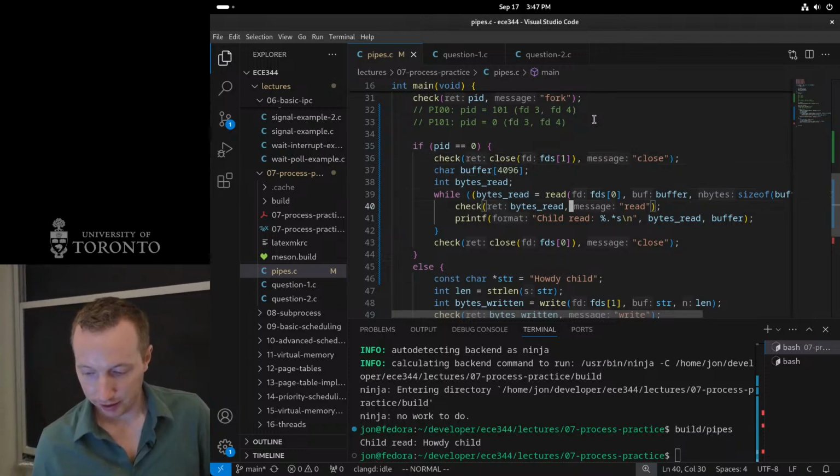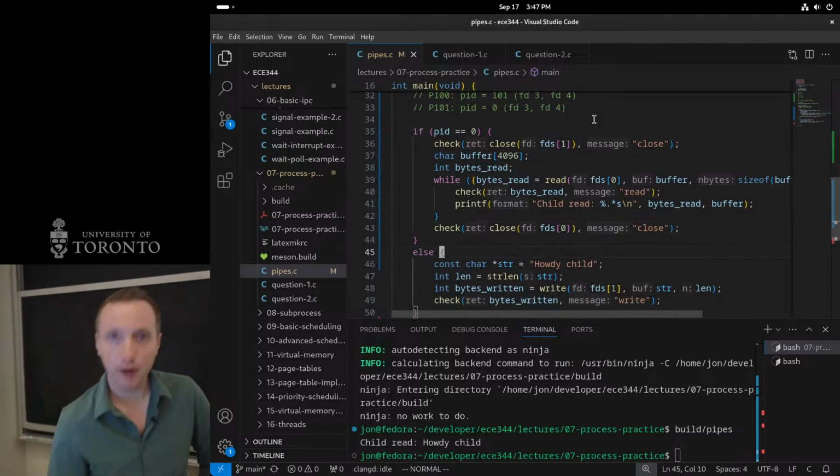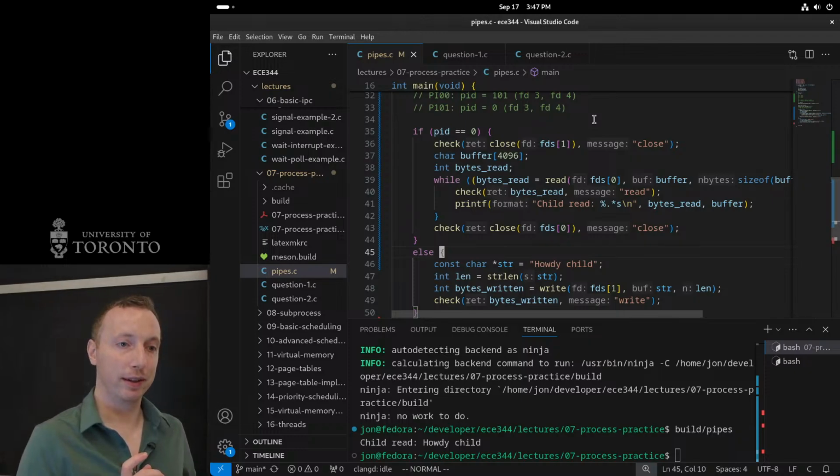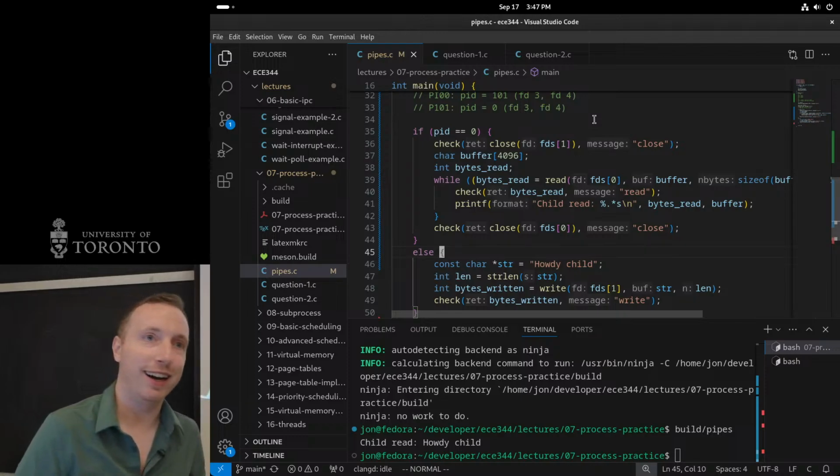All right. Any other questions about this? Yeah. Should we also do the close to the parents? We'll also have a what, sorry? Should we also do the close file descriptor? Ah, that's a good point.